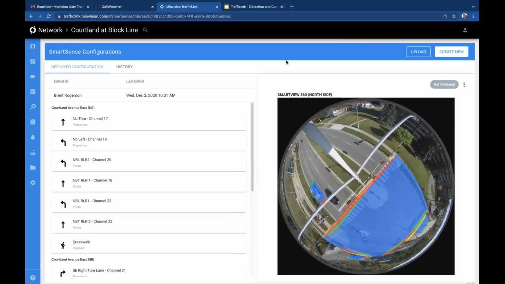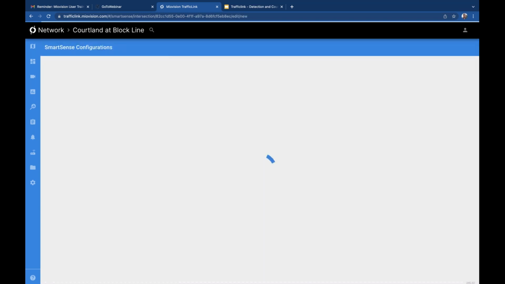And you'll be met with typically a screen that shows you one of the cameras itself, and it's going to ask you to create a new configuration. In this case, we already have one that's been uploaded by one of my colleagues. We're going to go ahead and create a new one, but not deploy it or save that.